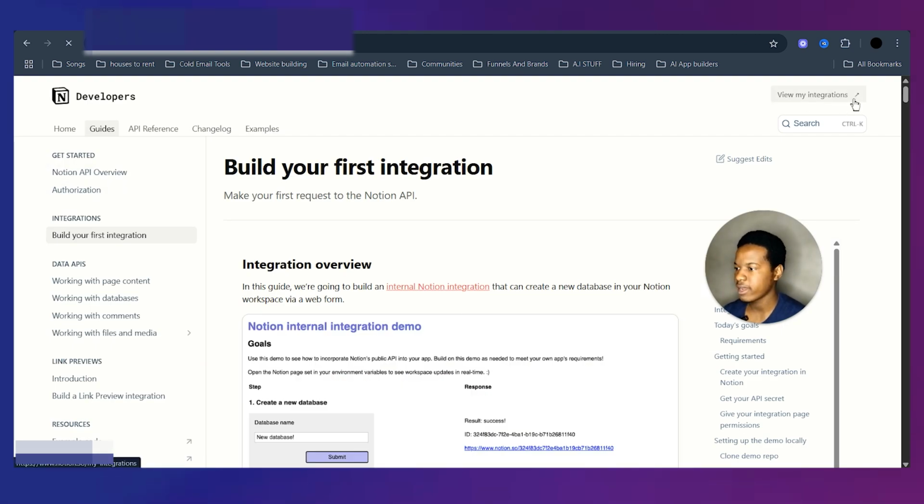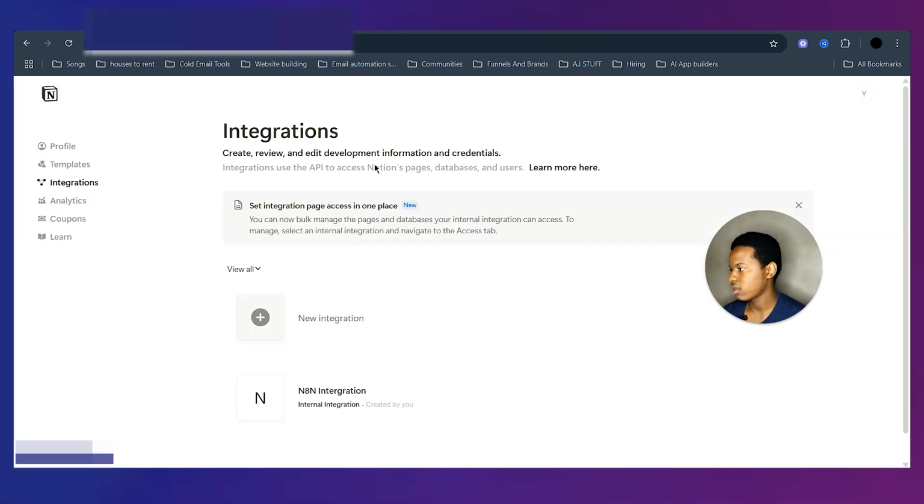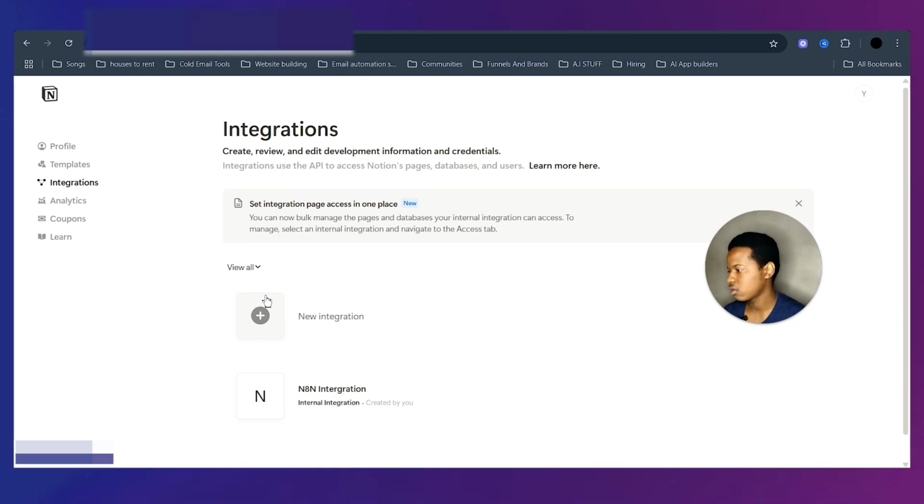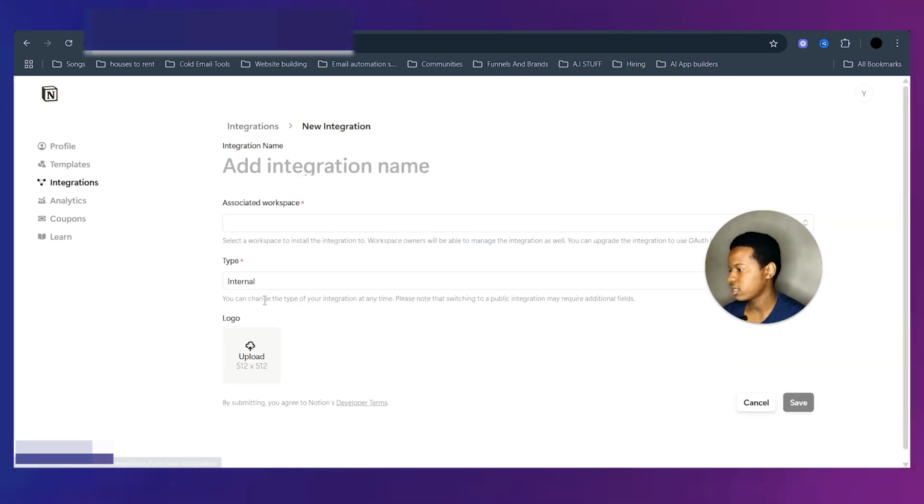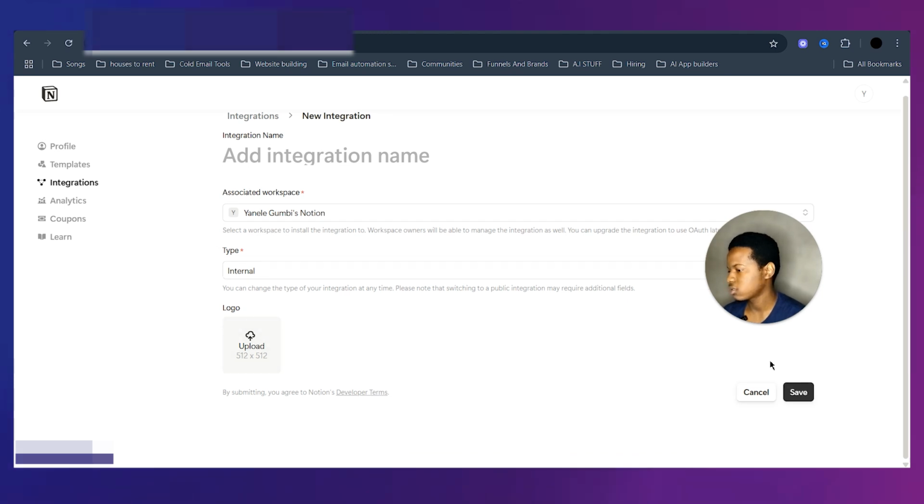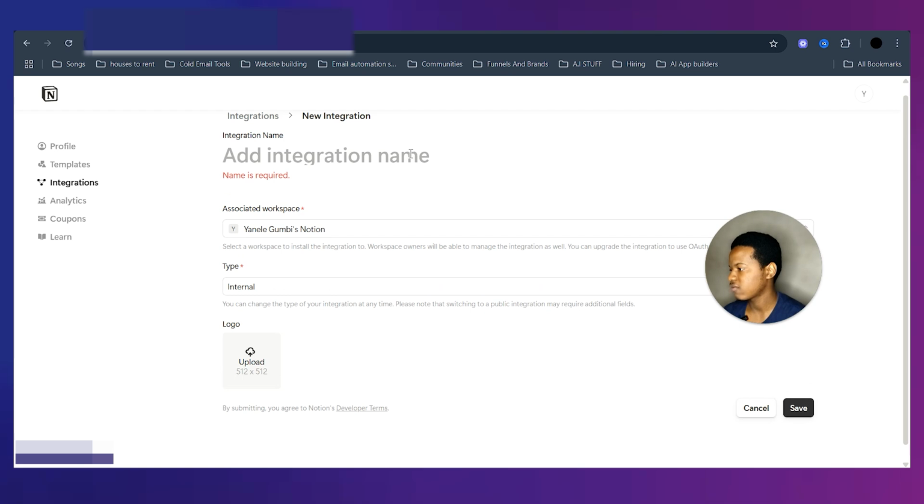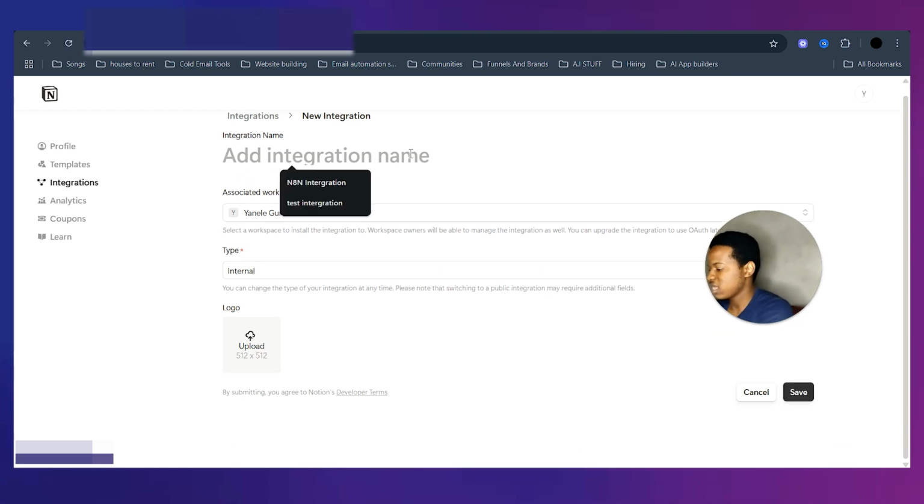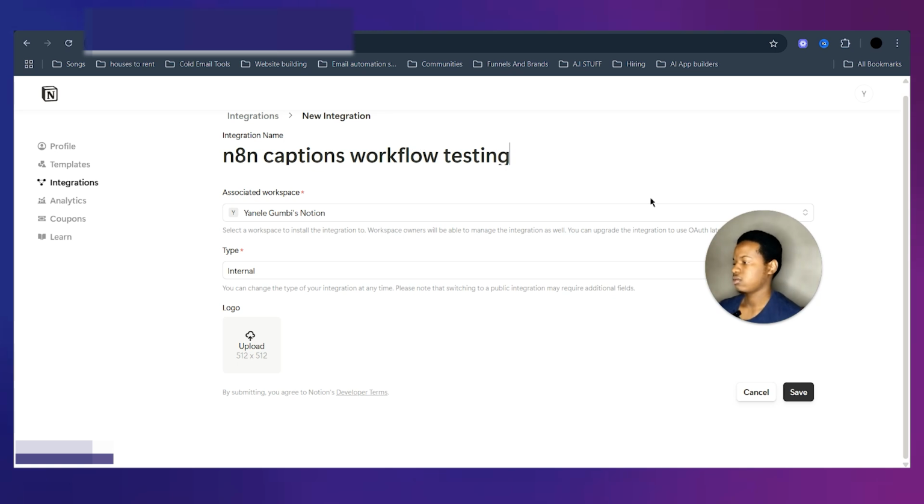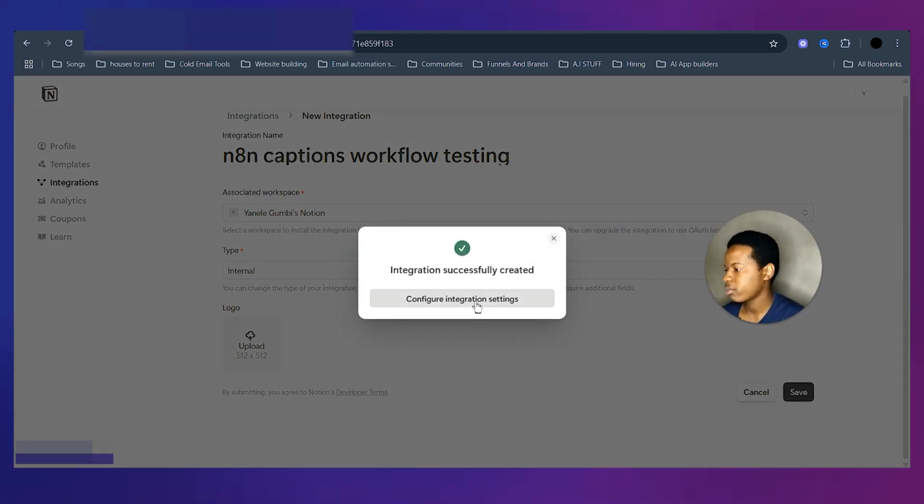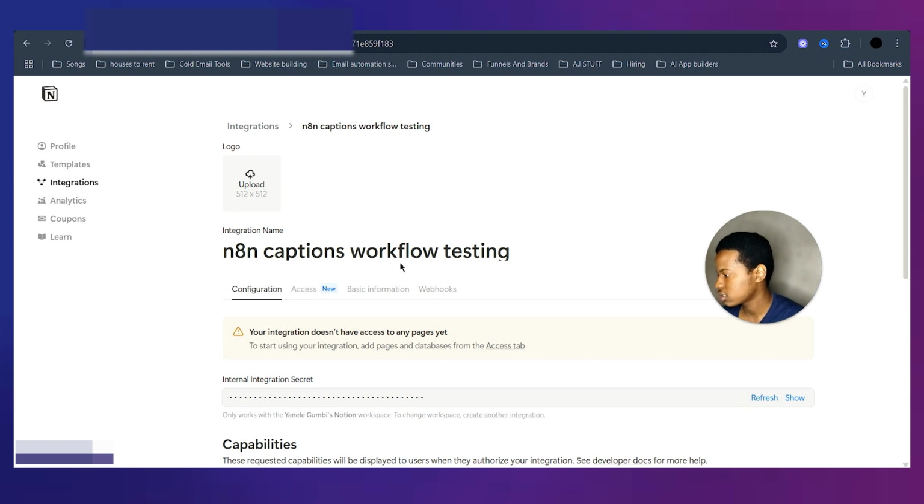I'll click on view my integrations over here, and then it's going to take you to this. What you want to do is create a new integration, associated workspace. I'm going to select that. Type is going to be internal. There's not going to be a need for a logo. I'm just going to hit save over there. Oh, flip, I have to add a name. I'm going to call this N8N testing. I'm going to hit save over here because I already named that. And then I'm going to click on configure integration settings.